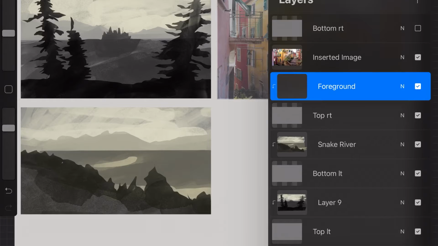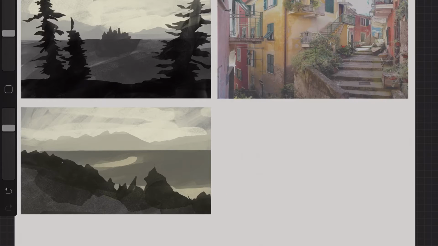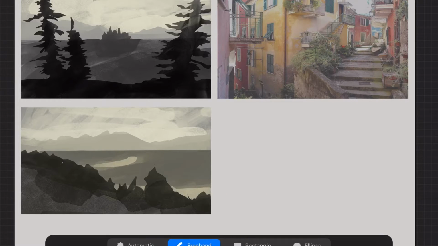So we have that layer. It's clipped to that gray square. So this layer is underneath the photo, but above the gray square. So I'll close my layers. Now I'm going to hit the selection tool. I'm on that new layer.